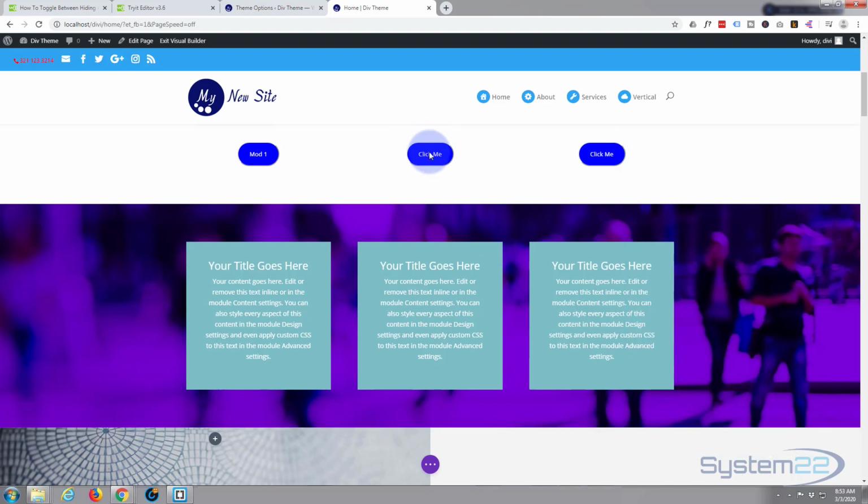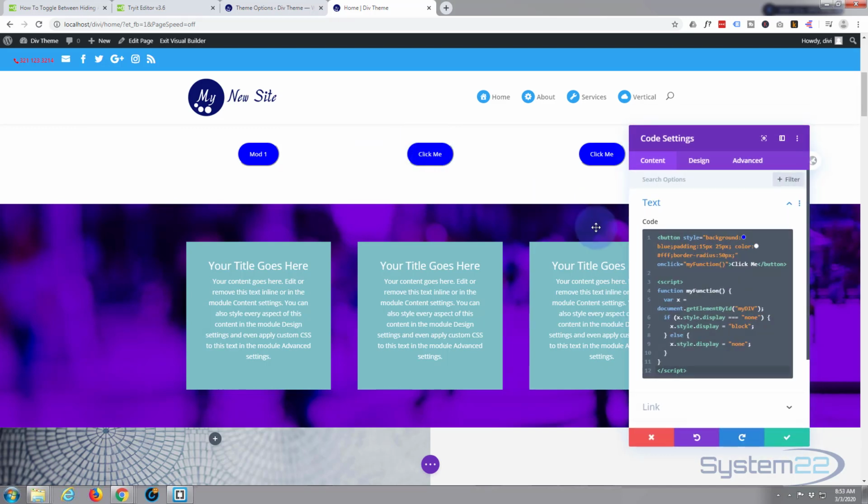Great. Now we need to do the same for these next ones, but give them unique names again. So we're going to say mod 2. On click my function 2. And function my function 2. And we want to call that one mod 2. It was lowercase, wasn't it, we used before. Now it does make a difference if you use upper and lowercase. If you get it wrong, it won't work.